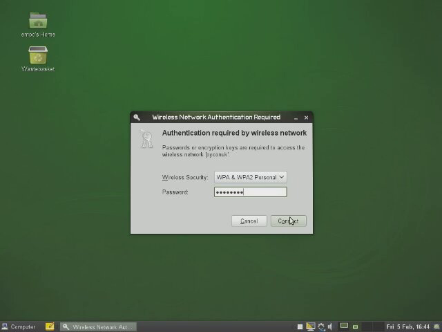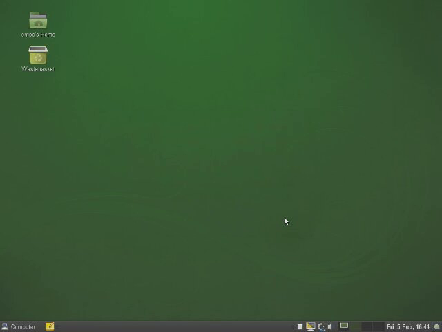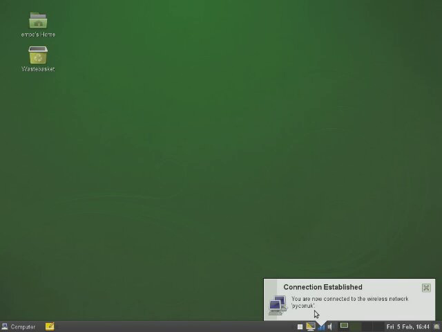Put in the phrase, press connect. And you'll see the icon changes to a spinning blob, and the connection's been established. And that's it, you can now surf the internet.